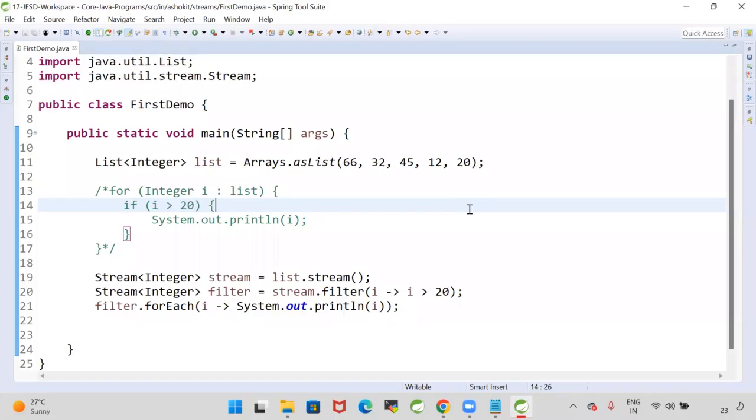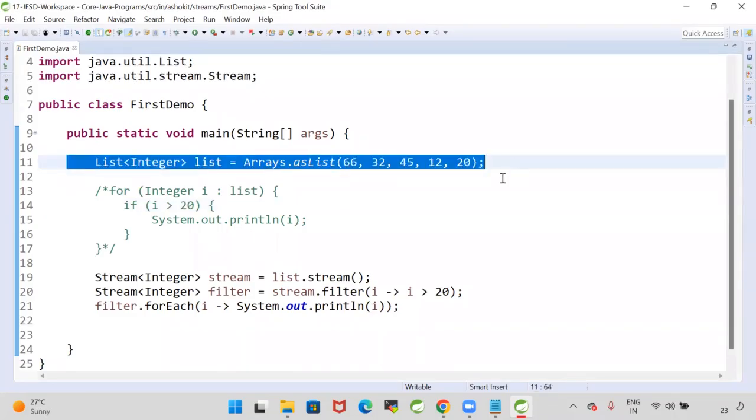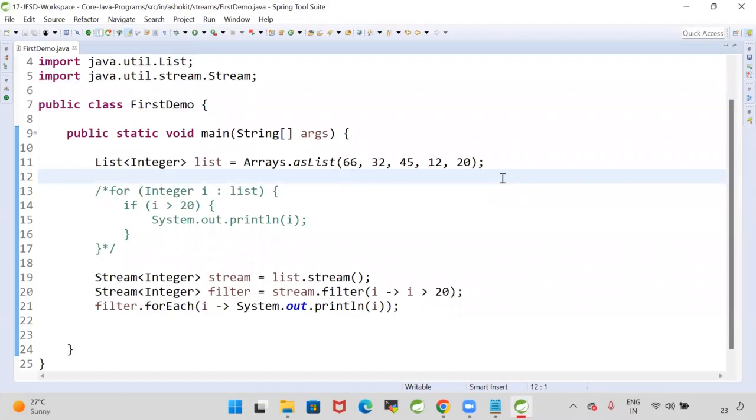How to process the data by using stream? First, we need to create the stream. A stream can be created in two ways. One is by using the of method. The second one is by using the stream method. Here, I created one stream by using a collection. Arrays.asList: I have given the list of elements to create one array list. My array list is created. Once that array list is created, from that array list I'm creating a stream, list.stream.